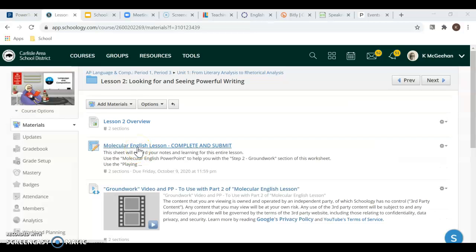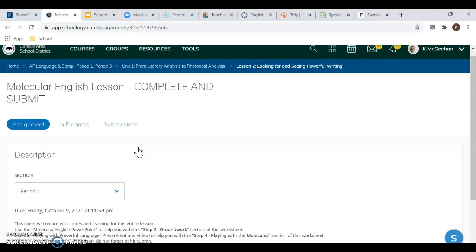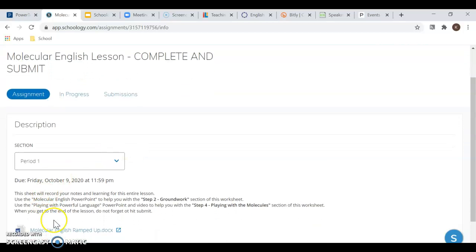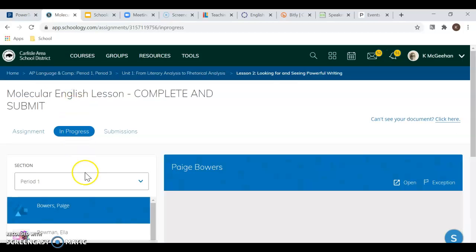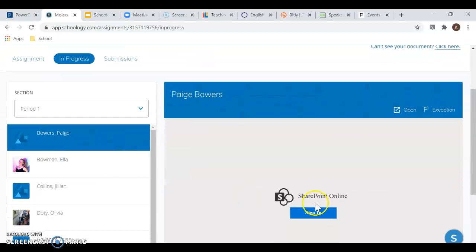Once you create this assignment, when you click into the assignment, this is what you'll see from a teacher perspective. You'll see the actual document down here. You'll see that you can navigate to each period. And when you go up here and click in progress, you can also check in and see how students are doing on the assignment as they're working on it.